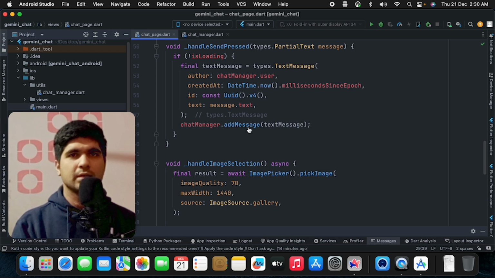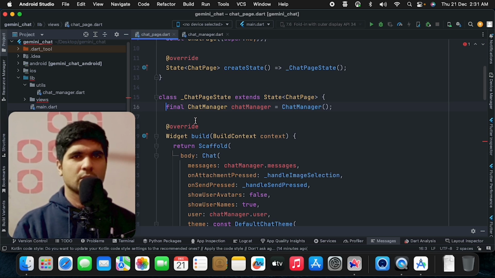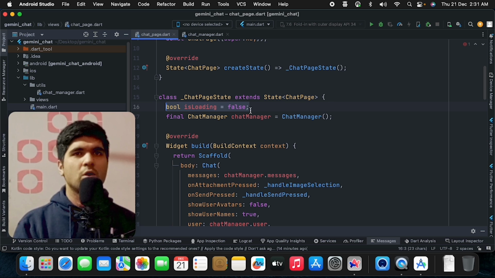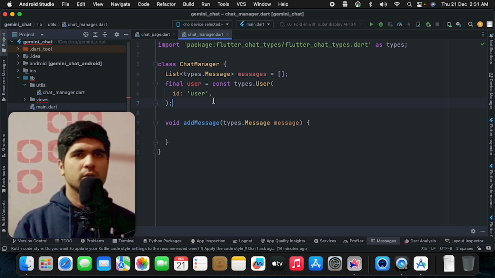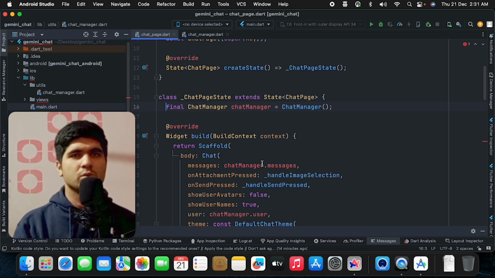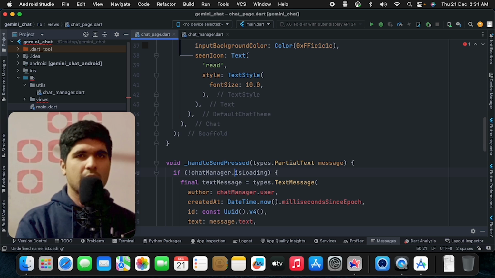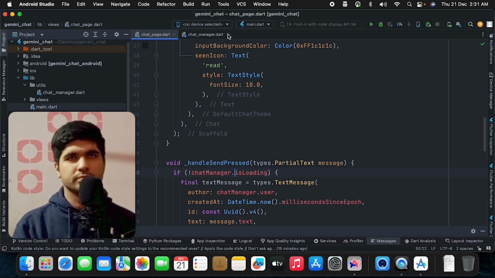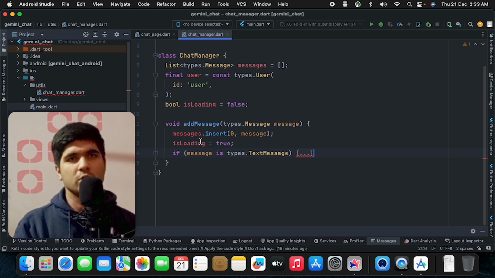Now let's just create our add message method as well, because right now it is empty and we are not adding any message here. I'll also move this is loading inside the chat manager as well. So here I'll just paste this is loading, and where I'm using that, I'll just use the chat manager dot is loading. Next, here inside the add message, we can add the logic as well.